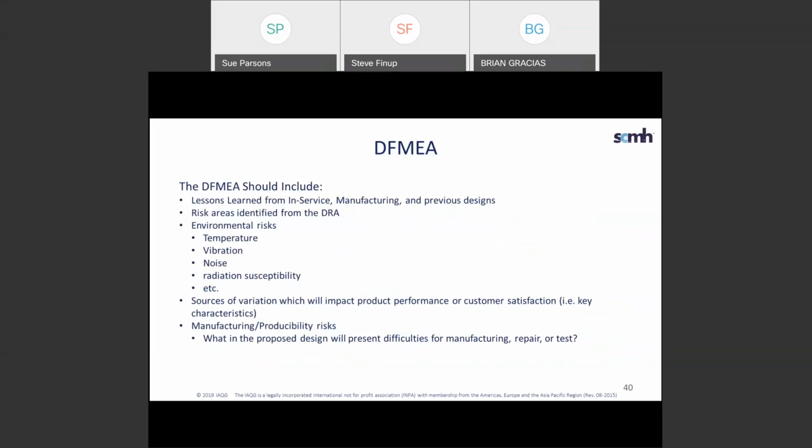The DFMEA should include various things such as lessons learned from in-service manufacturing and previous designs, DRA risks identified, environmental risks, sources of variation, and manufacturing producibility risks. And then as you go through your design process, you will perform various analyses. These analyses, such as stress and thermal analysis, should be considered as part of the DFMEA controls. However, these may identify risks not previously considered and should be incorporated back into the DFMEA as new risks.